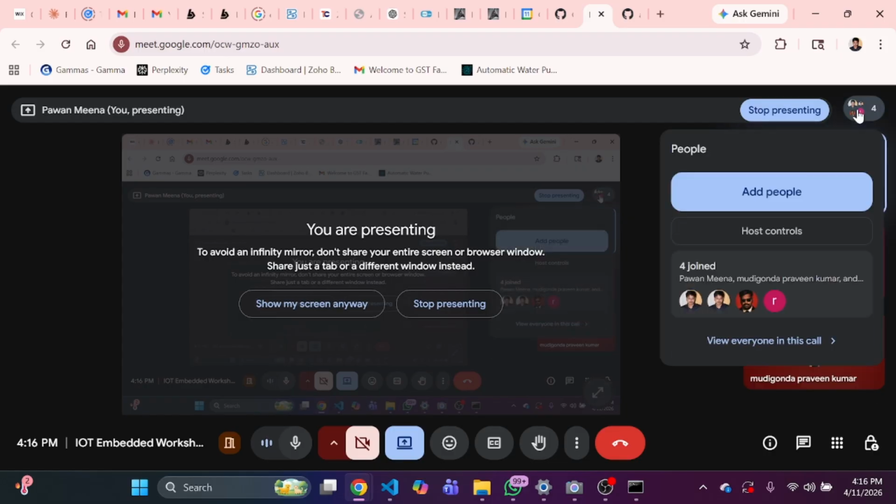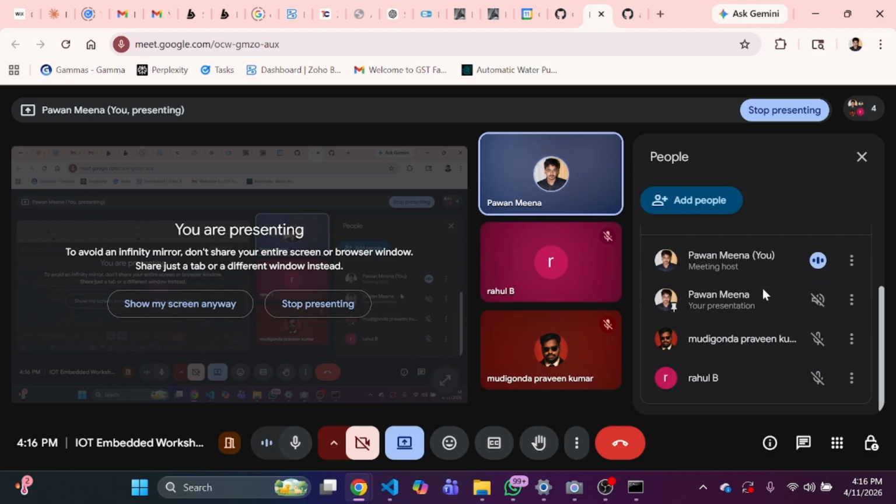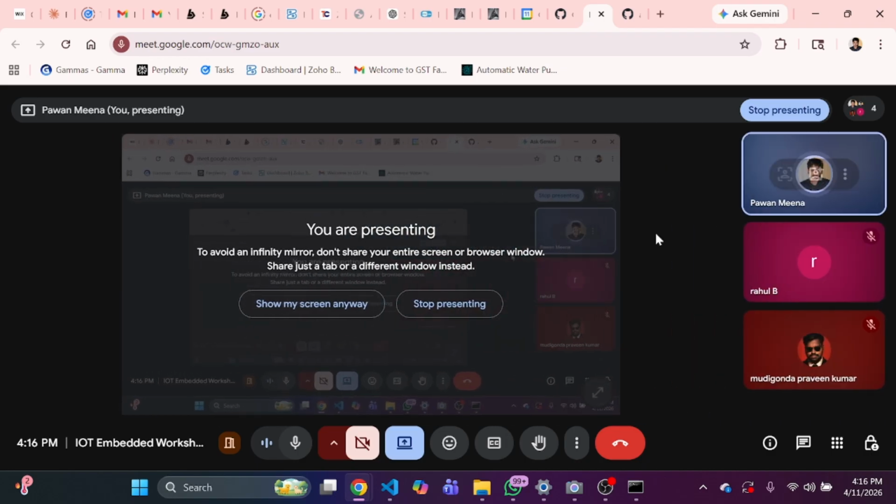I think Jatin is here or not? No, Jatin is not here. Praveen is not here. Sorry, Praveen, you are here. Sumit is not here. Roshni. 3 persons are missing right now.